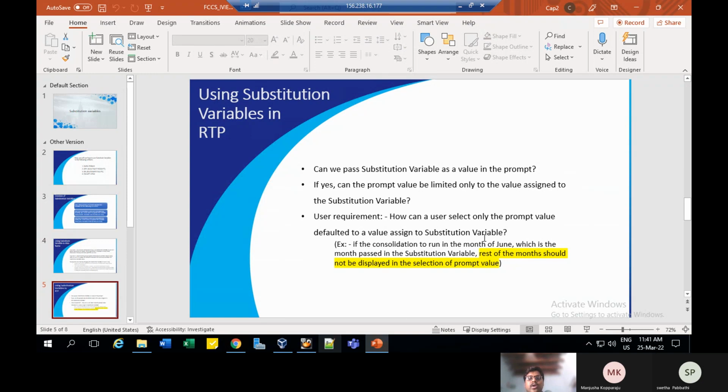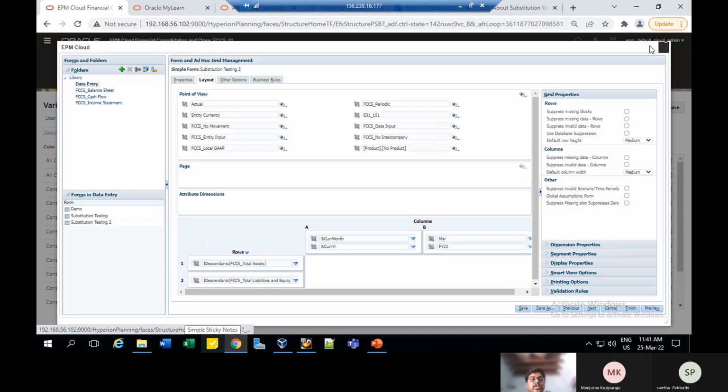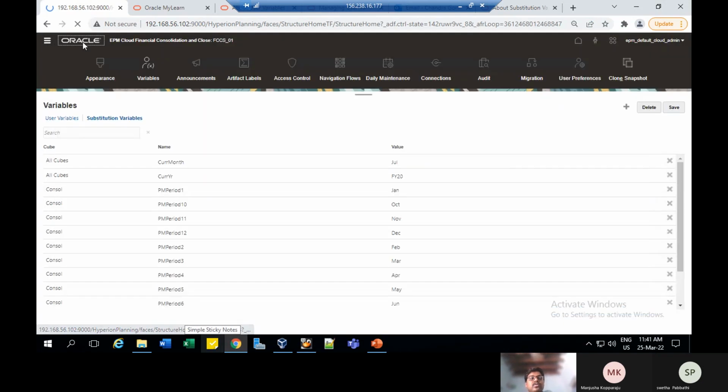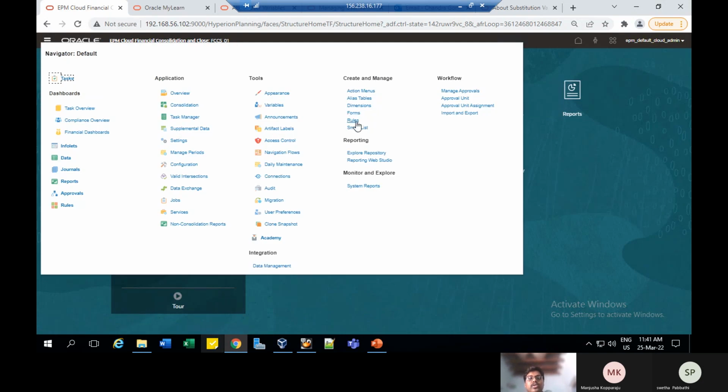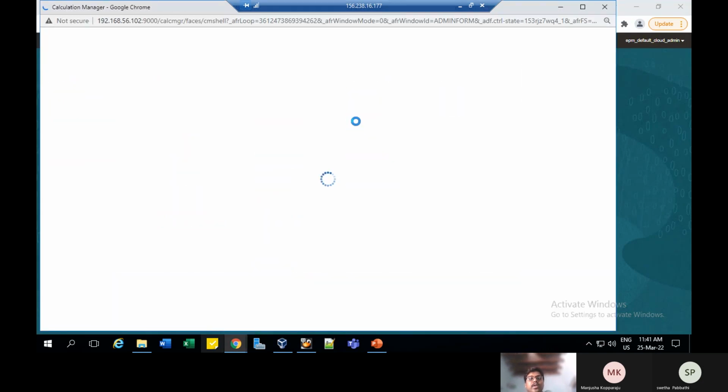For this, we need to default the value assigned to substitution variable. If the consolidation to run in the month of June, which is month passed in substitution variable, for that, we need to create runtime prompts. So let's get into application once again by closing this. So go to navigation once again. So click on rules under create and manager.